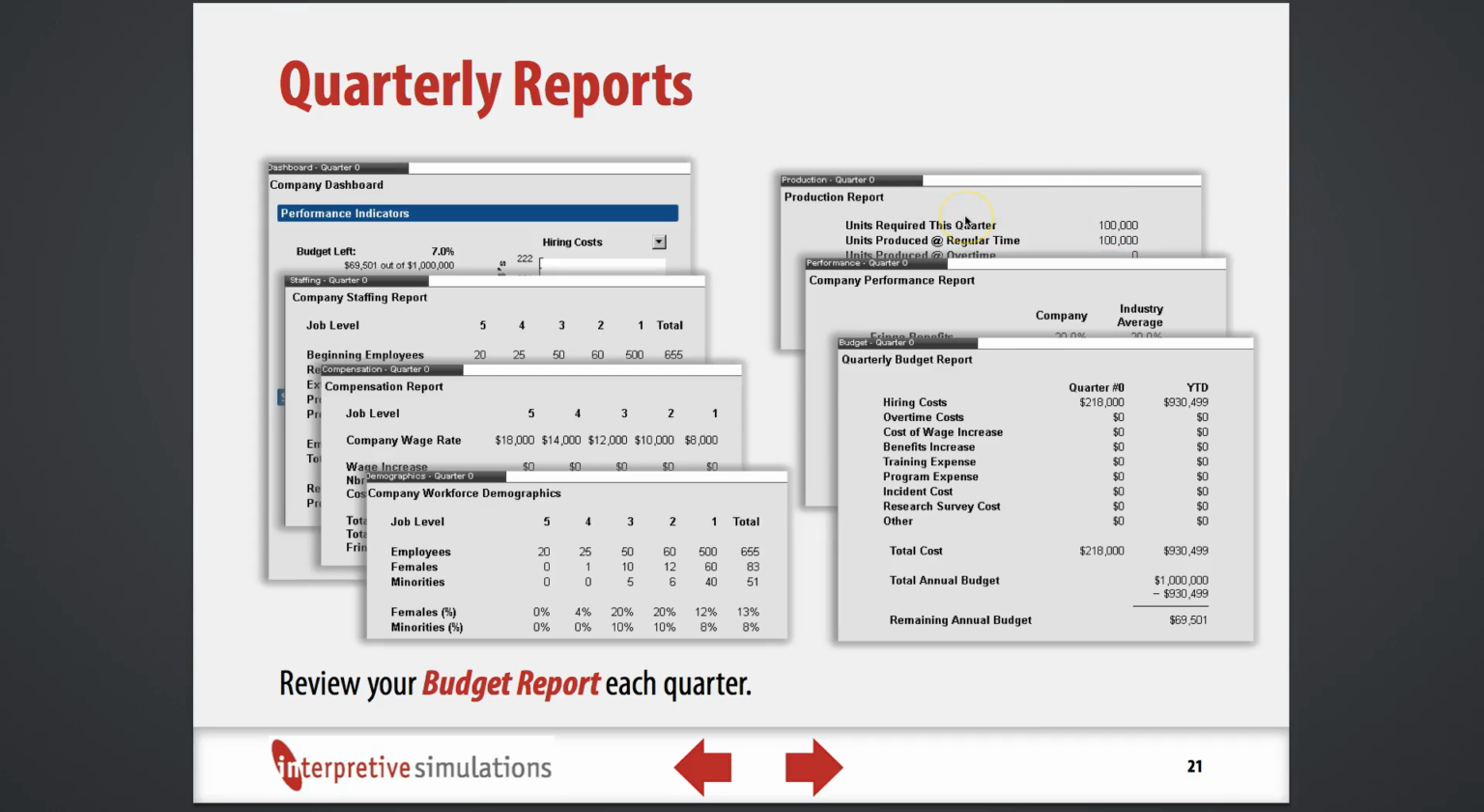Your production tells you how many units you produced, what the production rate was, what the productivity rate for your employee was. Company performance has to do with fringe benefits as compared to the industry average, etc. This company dashboard gives you just the overview of your entire decision results, so you can get a good sense of how well you're doing. The last thing you look at is your quarterly budget report, where you want to look at how well you performed in keeping within your budget. So it gives you a summary of the overall categories, and you can see what you have spent in your budget.